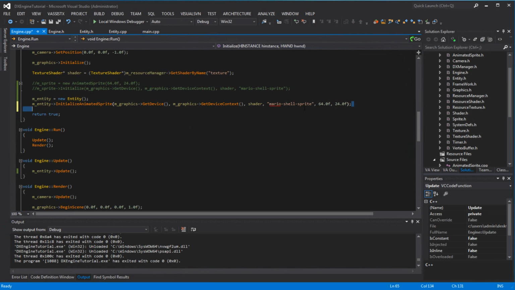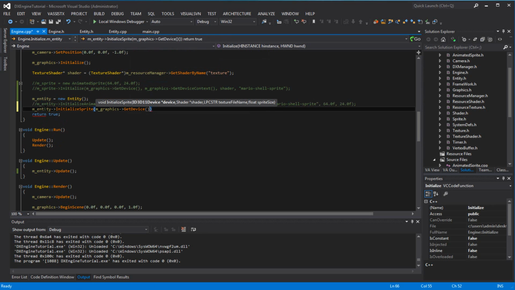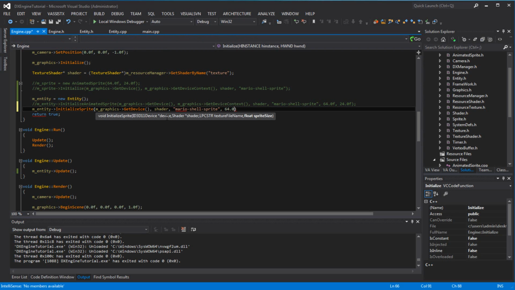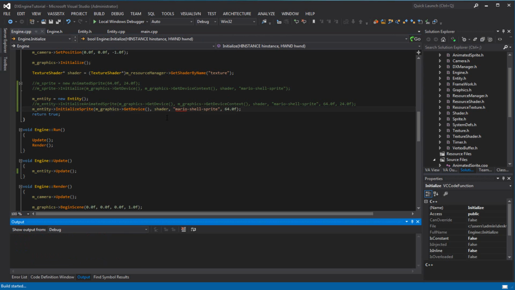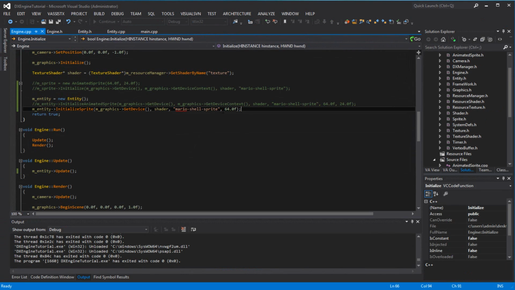Alrighty. Now that I have that working, let's try out the other one. Let's see if that one works too. I just don't want to give you something that does not work. So let's get device, shader. Let me just copy that because I don't want to write the entire thing because I'm lazy. And pass in 64. Alrighty, there we go. So they both work.